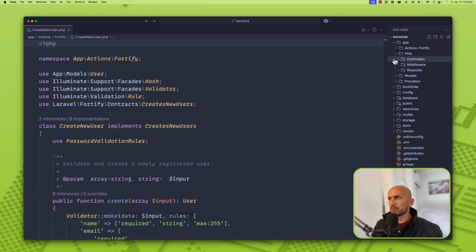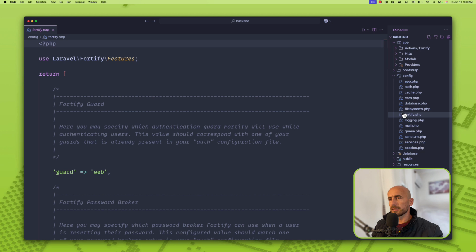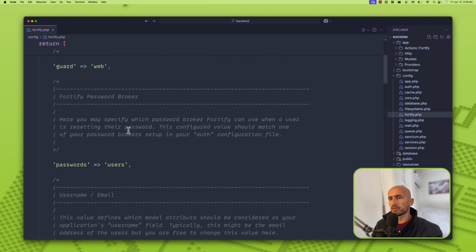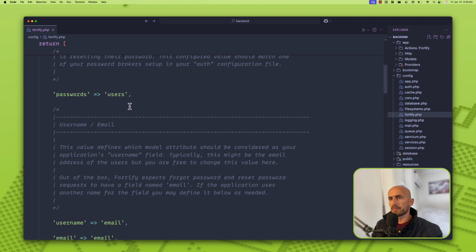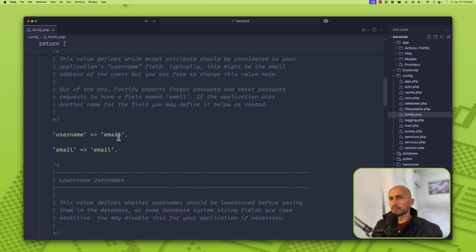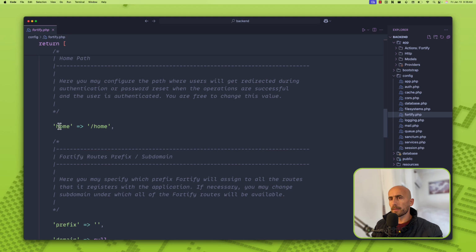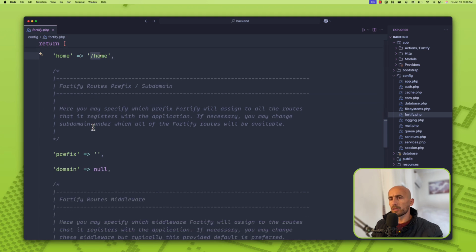Next, let's go to config and we'll go to fortify.php. We have the guard web, password, users, username is going to be email and also the email. Home is going to be /home, home path. We have the prefix, which is right now an empty string, and domain is null.